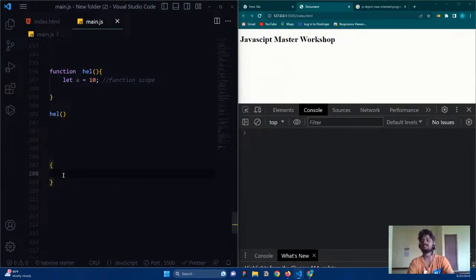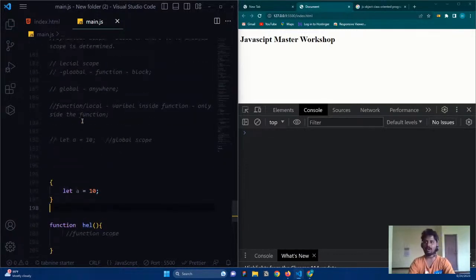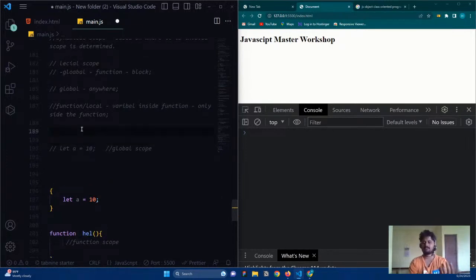Block level scope is exactly the same. If you create a variable inside the block, then it is accessible only inside the block. Seems okay, right? Because if it is global, anyone can access. If it is in a function, then anyone inside can access. Why am I putting a variable particularly inside a function? Because I want that variable only inside the function. No one can access it outside. That is why I'm putting a variable inside a function.